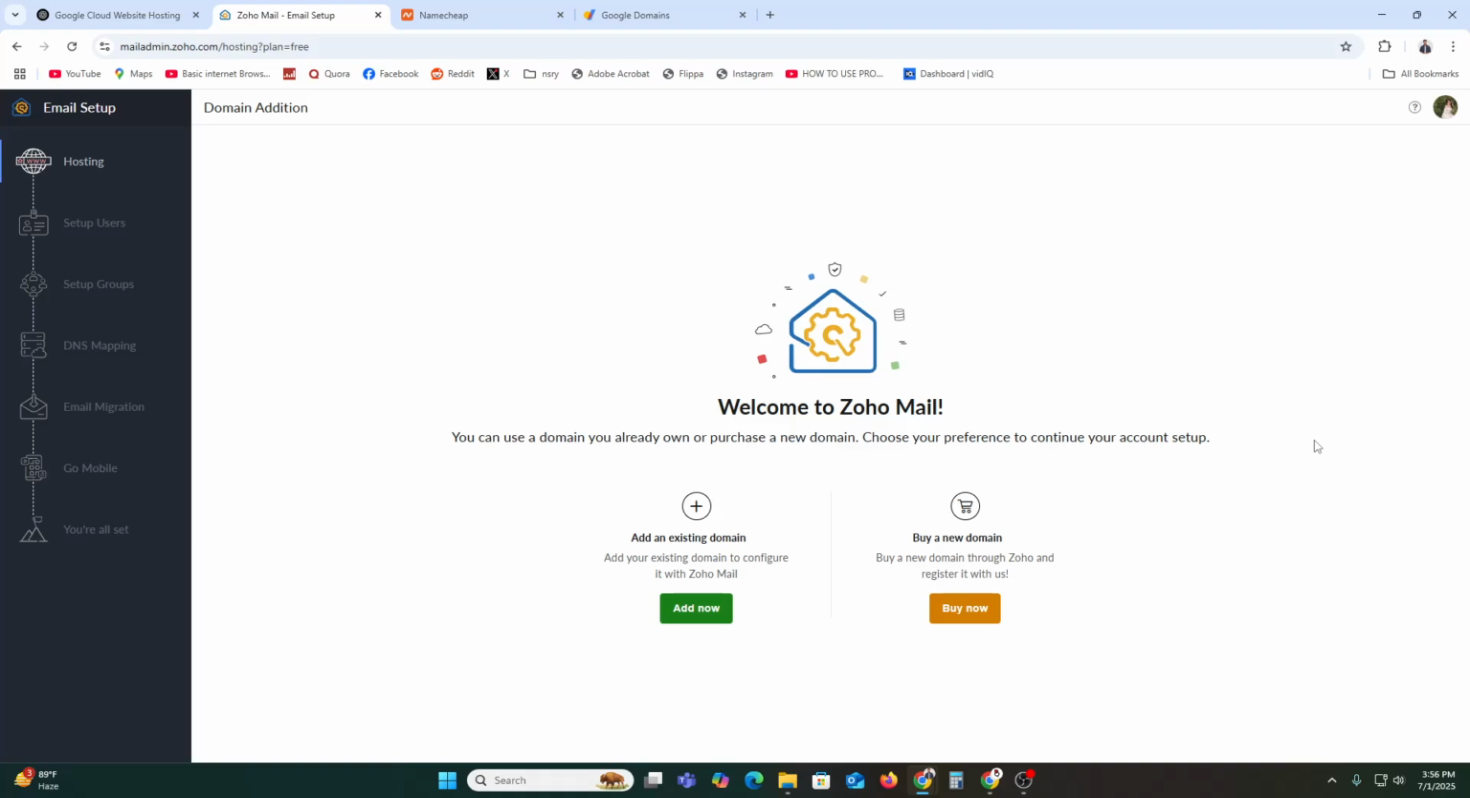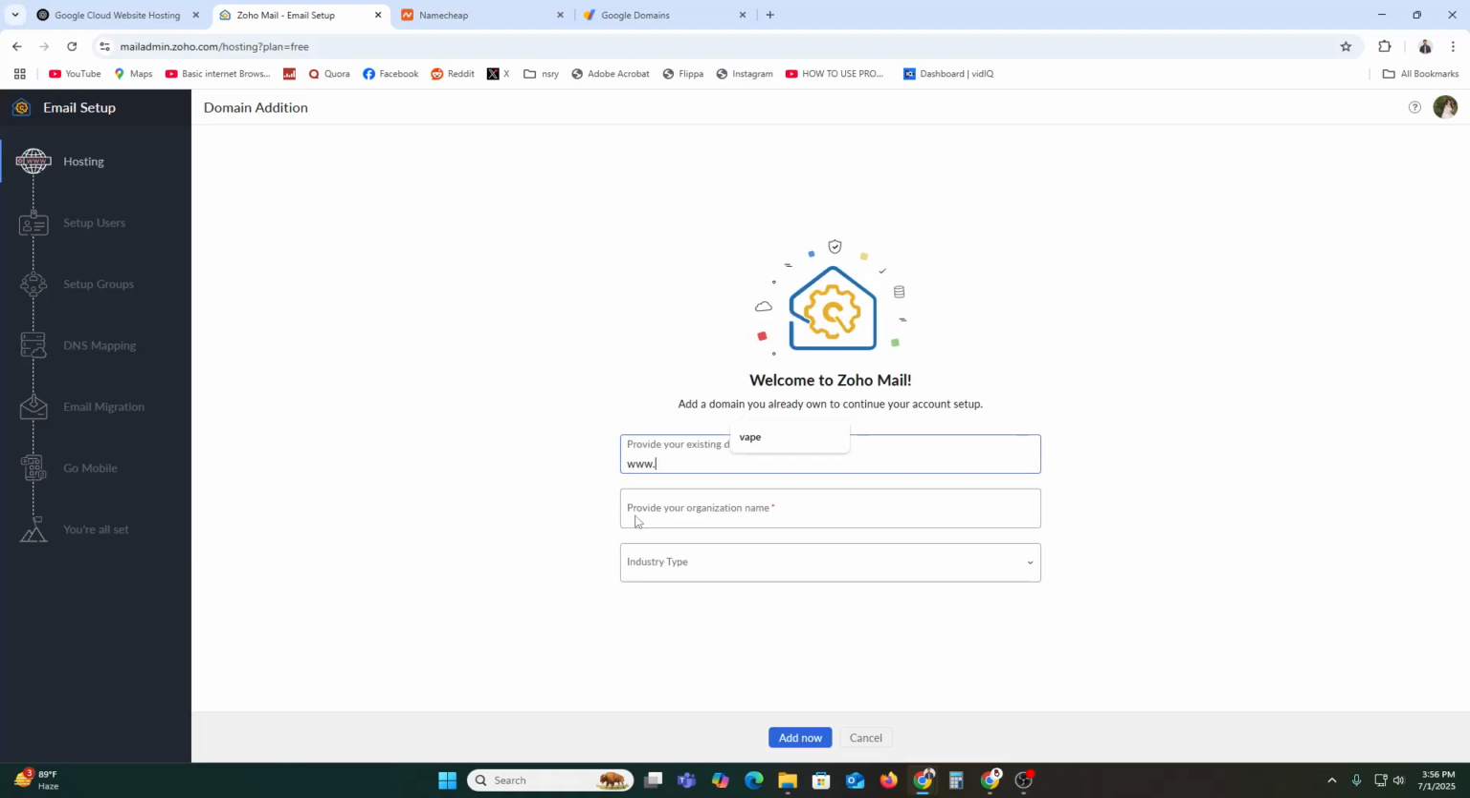Also, if you have an existing domain, you just need to click over here, Add Now. Then here you provide your domain name and your organization name, like type your domain name, for example yourcompany.com, then click add. Zoho needs to know that you really own the domain. So next we will verify that you own it.